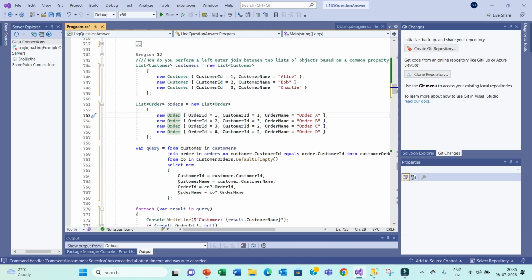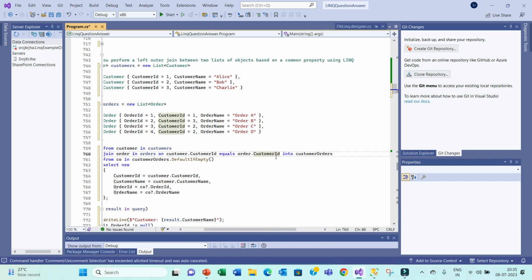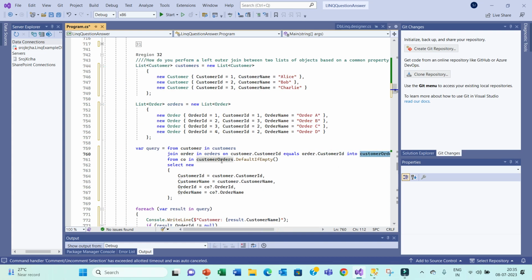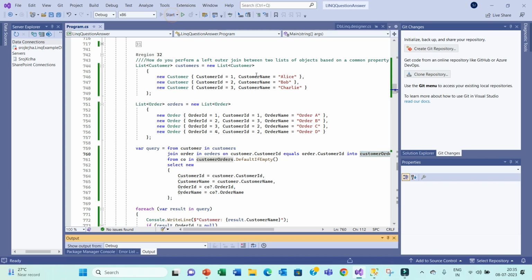We have order and the list of orders we are entering into this. Then we are joining order, customer ID, with the customer ID equal to order customer ID, and we make this result set into customer orders. And from that customer orders, we are selecting customer ID, name, order ID and order. Let's run this and see the result.